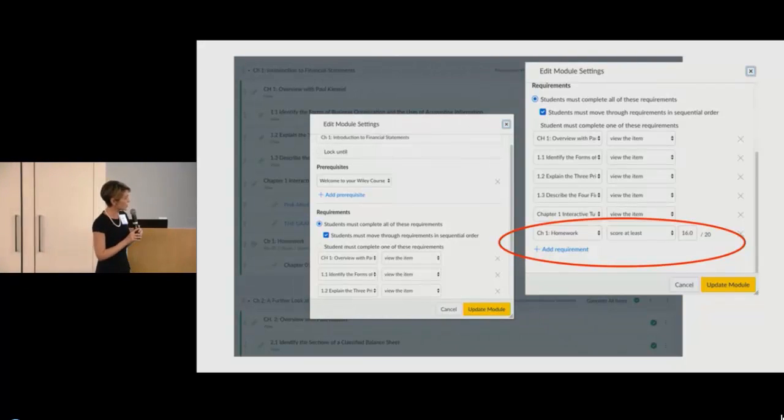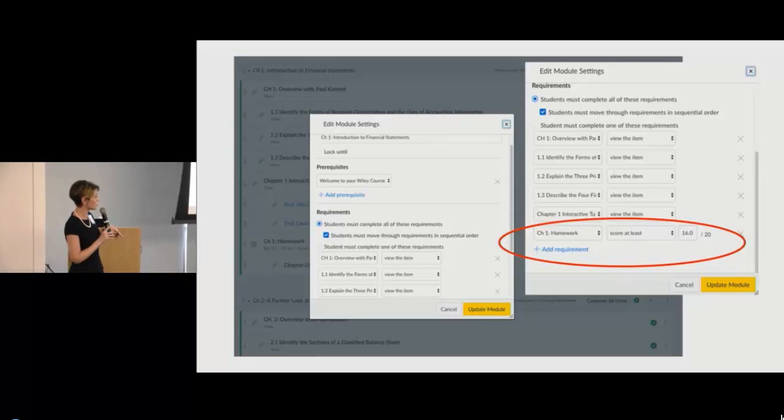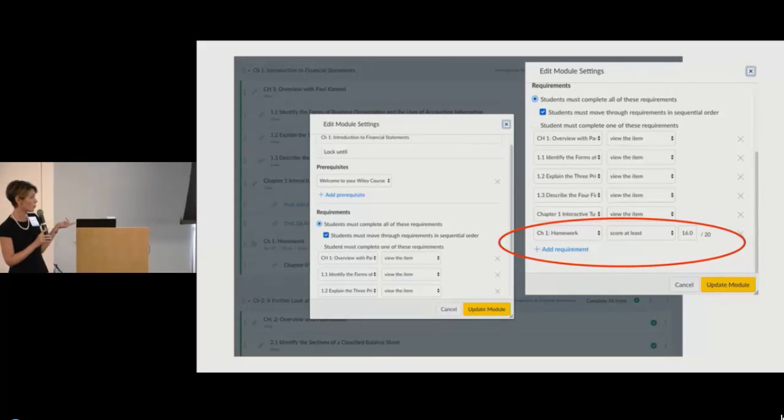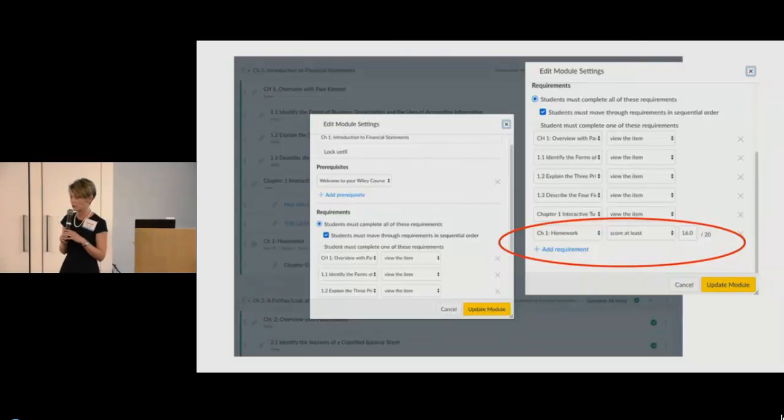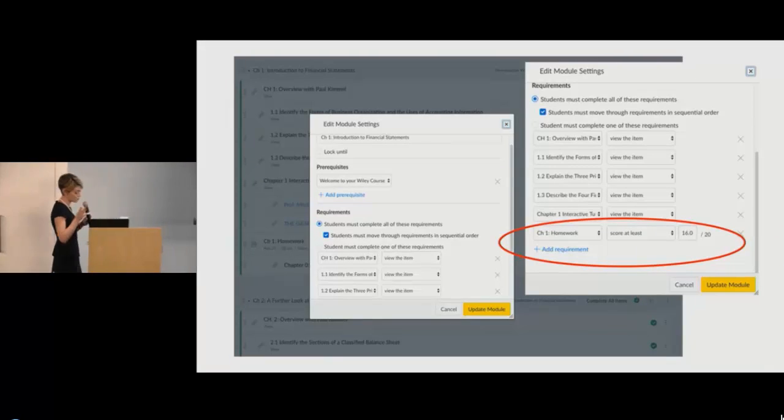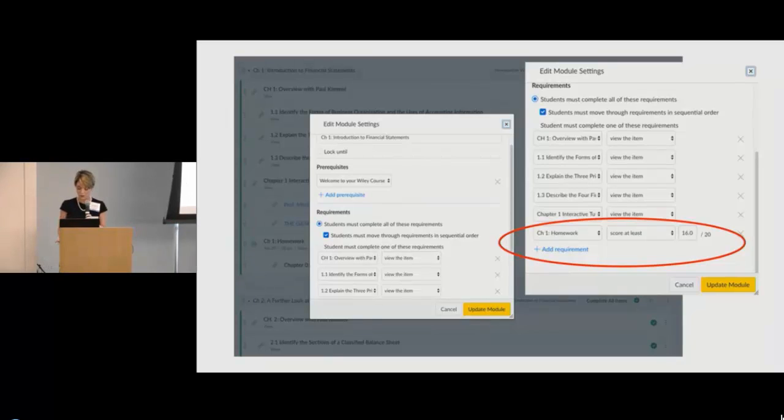This is what the screen looks like when I'm editing my module, so I can create those prerequisites and requirements. For homework for chapter 1, obviously a very important chapter in our course, I want them to get at least 16 out of 20 points before they move on. They have to meet that minimum. And I will say my students in the limited field trial were actually very successful, and they didn't complain about this. I was surprised that they didn't.